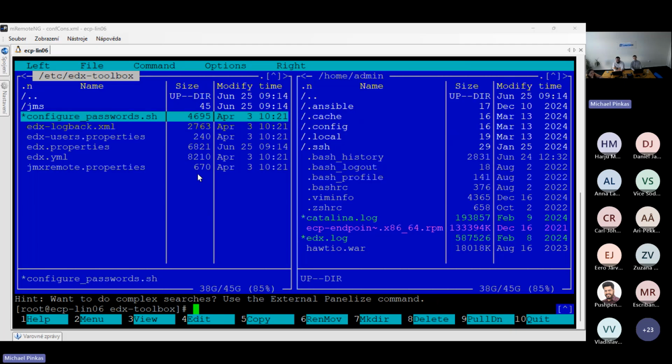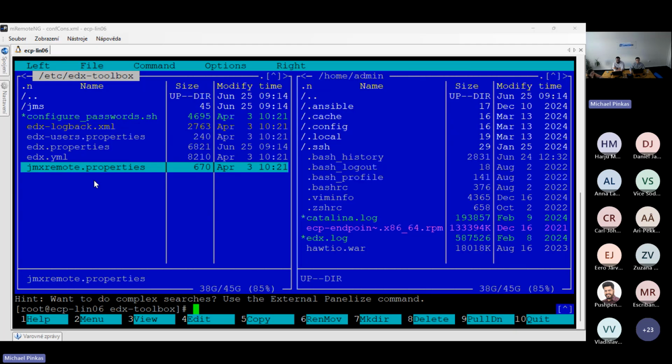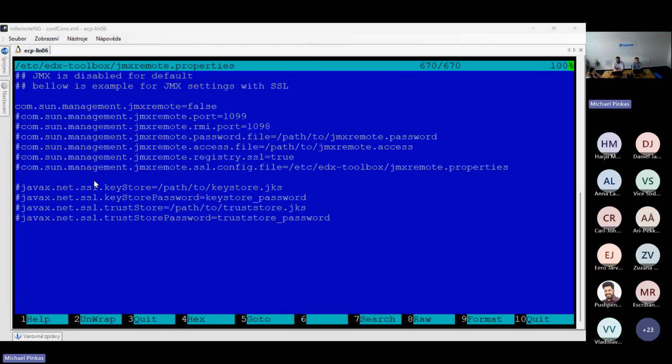Once again, configure the password script that will configure the passwords for you with the options of being plain text, hash, or encrypted. And the JMX properties file, that is the same file as on the ECP endpoint where you can configure the JMX. The configuration here is the same.